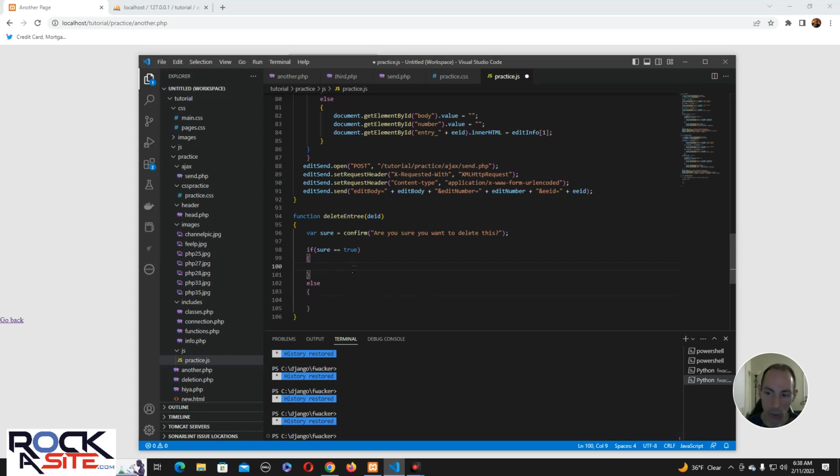Now, if we do say it's true, we want to make another XML HTTP request. So we'll go delete send equals new XML HTTP request. And then we're going to go from there. We'll make an onload function like we always do. And we're only sending one thing. We don't have to do any checks. We don't have to do anything else. In fact, no, I do want to do that, because if we say yes, then what we want to do is document get element by ID.